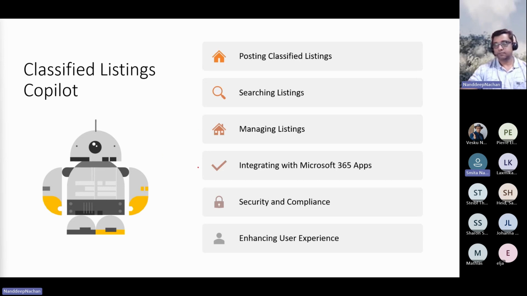When it comes to integrating with Microsoft 365 apps, let's say for Microsoft Teams, a user can post a listing directly within a Microsoft Teams channel, making it very easy to share within groups or organizations. Teams can be used for live discussions about the items or scheduling viewings. A SharePoint site can be set up as a central hub for all the classified listings, with Copilot helping to organize and categorize the items for easy navigation.